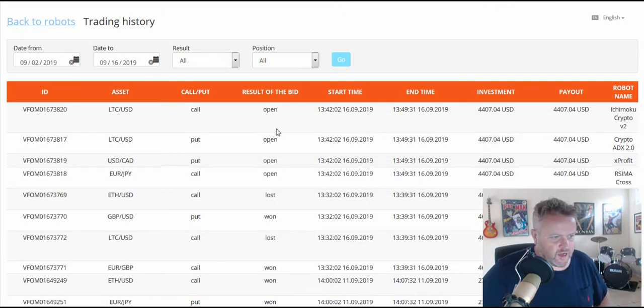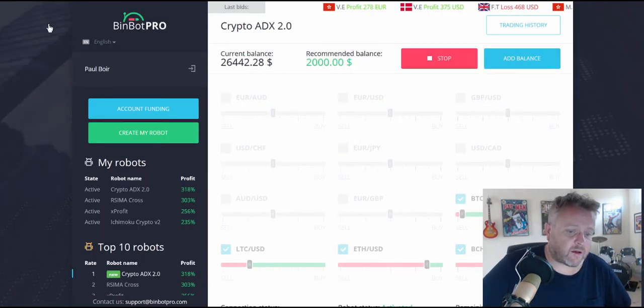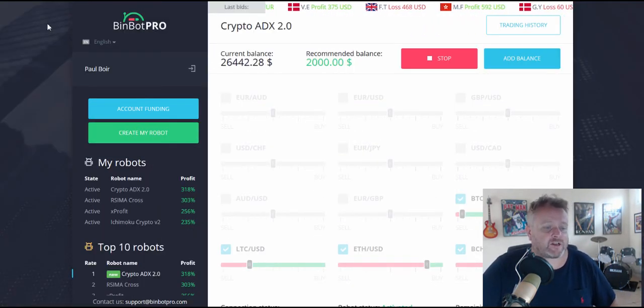What have we got? Another 4 trades. I find it tends to place them in groups of 4, and I presume if you've got more of the robots open, it will do more. So we've got another 4 open. So yeah, when they come through, probably in about 7-8 minutes, I shall let you know.